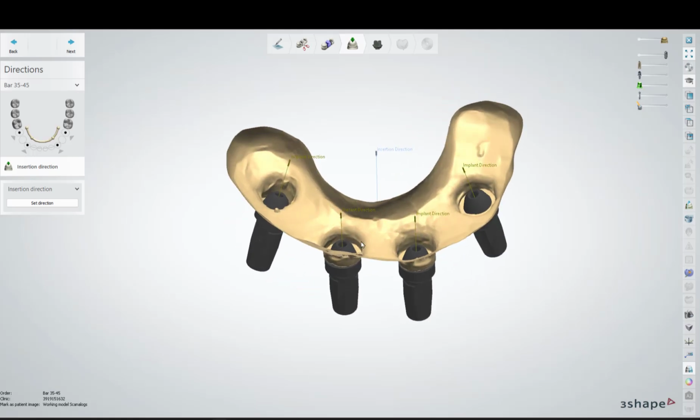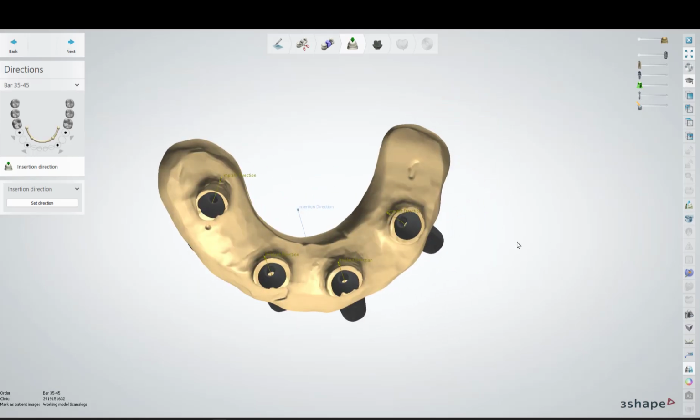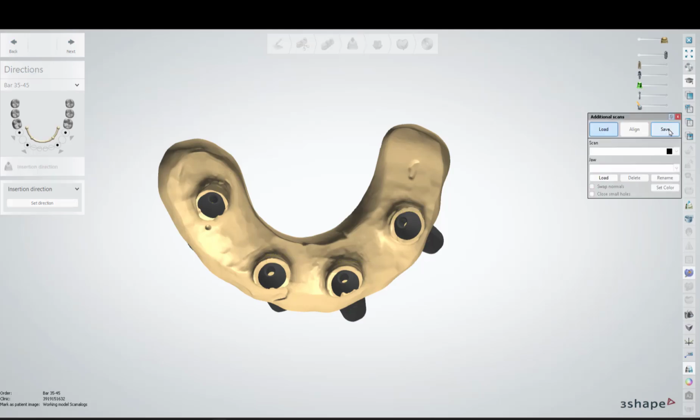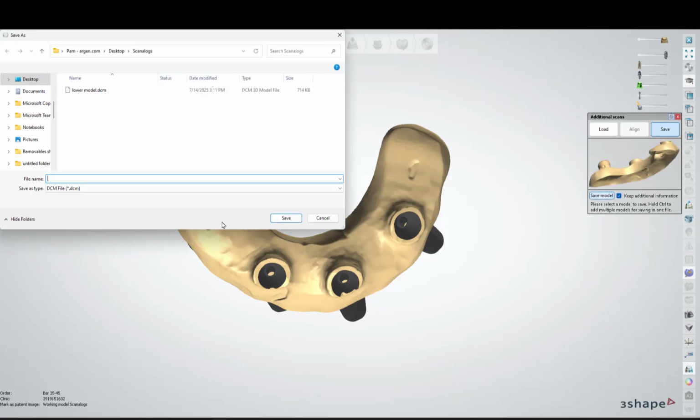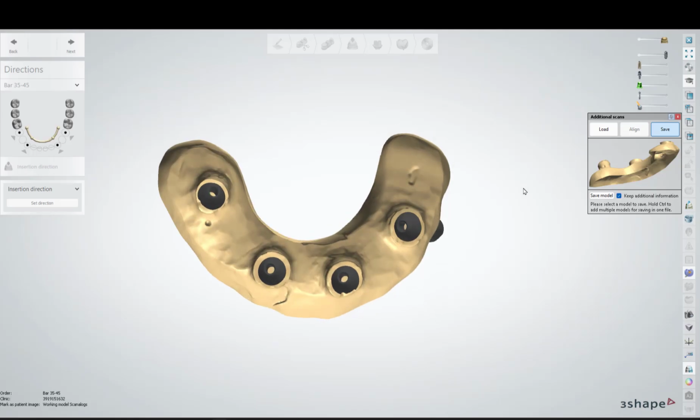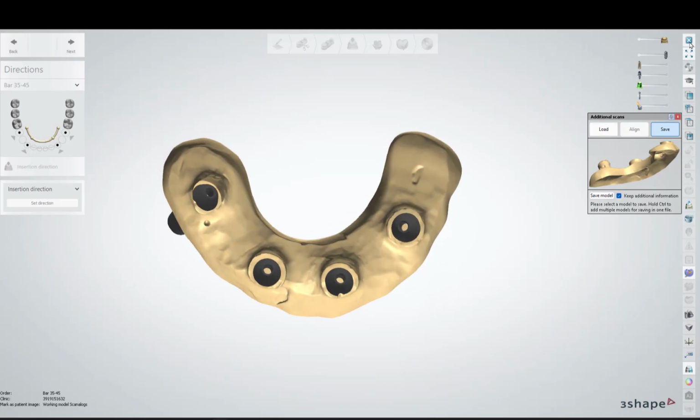So I just want to save this model as a working model. So I'm going to use the additional scans tool, go to the save mode. I need to click this keep additional information. Select my model and save it. And now you can save this somewhere on your computer where you're going to be able to find it again later. And we're not actually going to design a bar, so we can just close out of this work order.